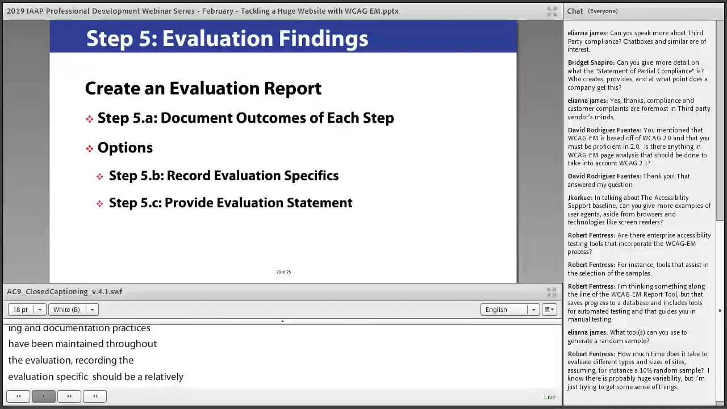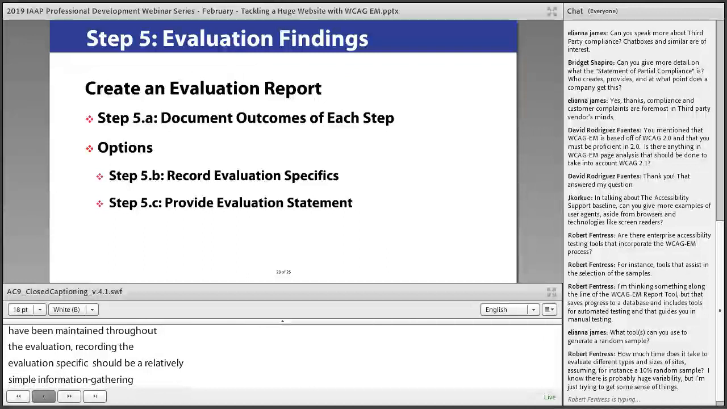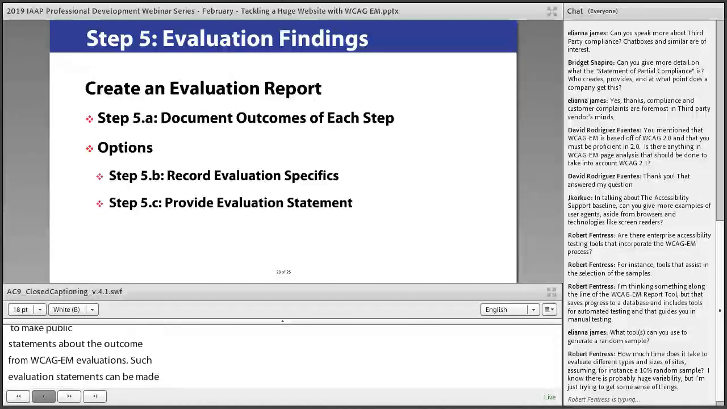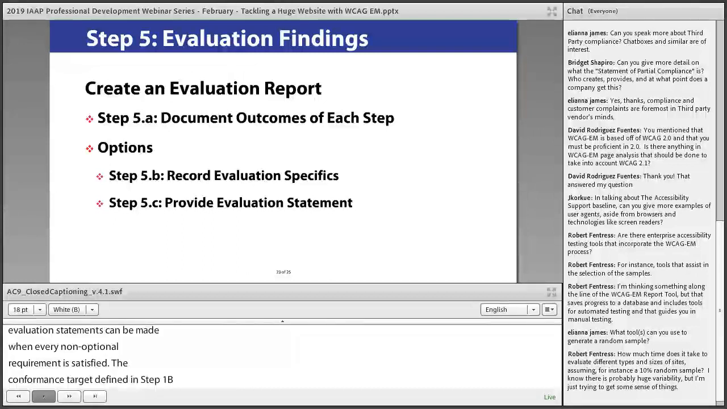Website owners may wish to make public statements about the outcome from WCAG-EM evaluations. Such evaluation statements can be made when every non-optional requirement is satisfied, the conformance target defined in Step 1B is achieved on all web pages and web page states audited, and the website owner commits to ensuring the validity and maintaining the accuracy of the evaluation statement made.